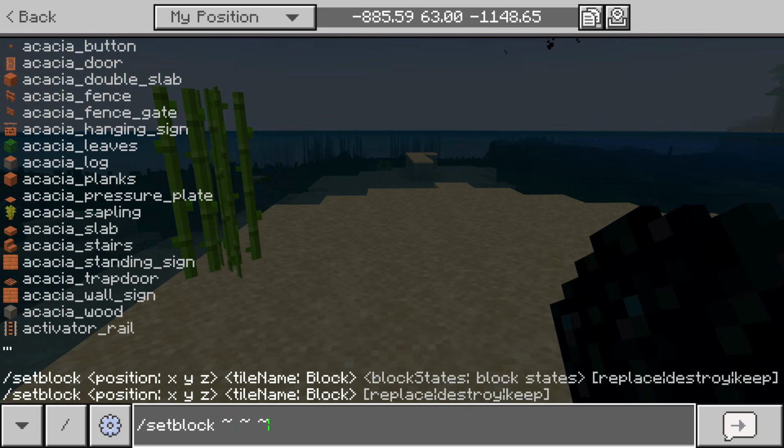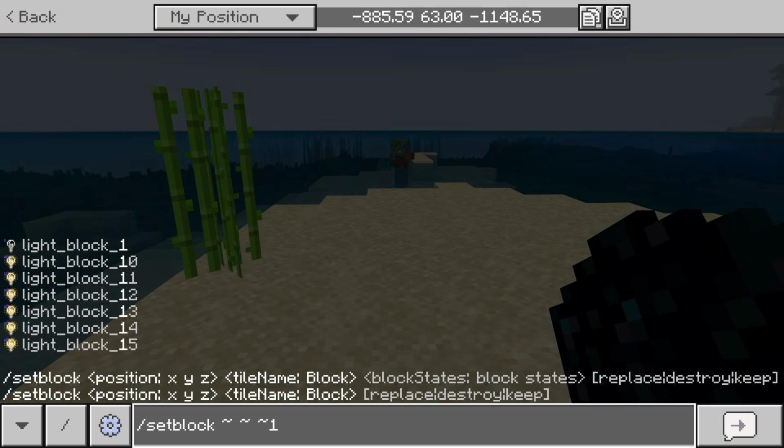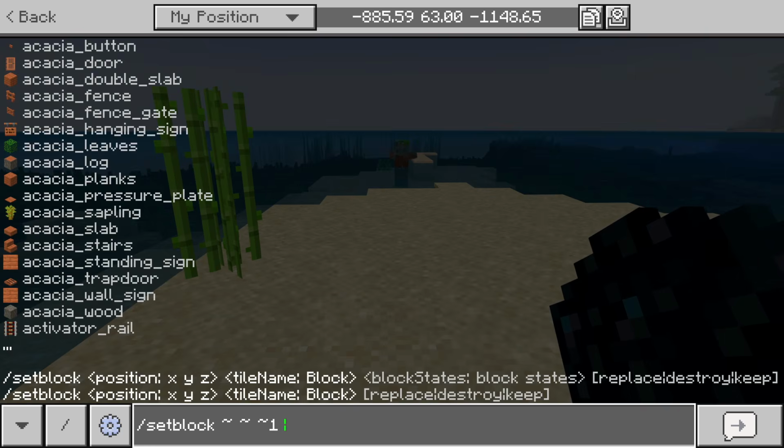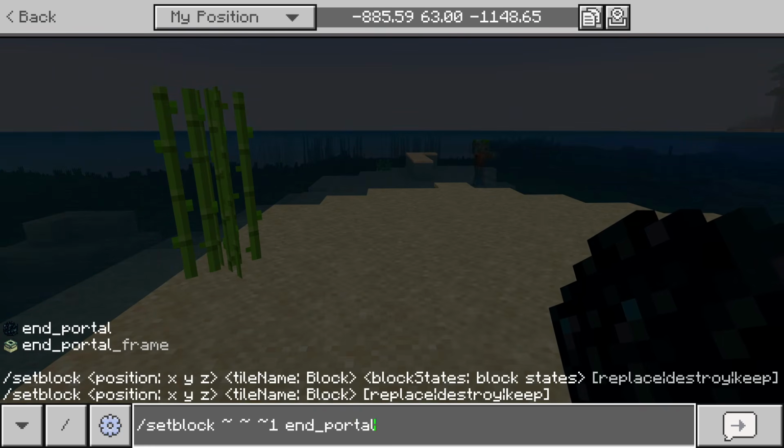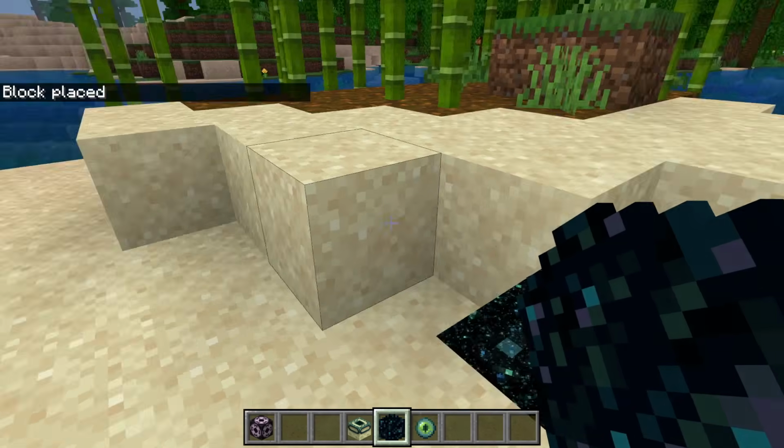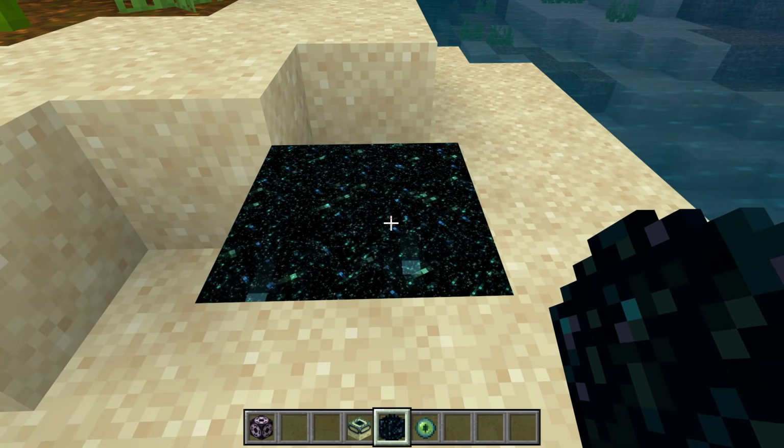own coordinates. I would recommend not doing it exactly at your coordinates, because you will immediately get teleported over to the end. So let's bring it 1 block over in the Z direction, and then just type in end_portal like this. And then press enter. And so now if we look around, we will see that we have generated an end portal block here.